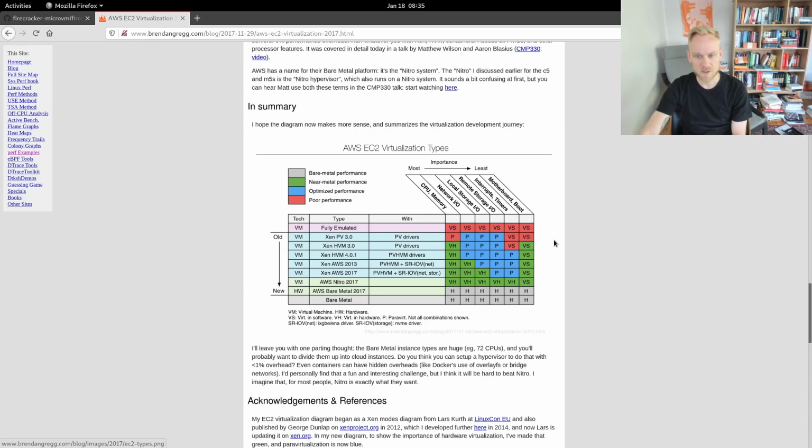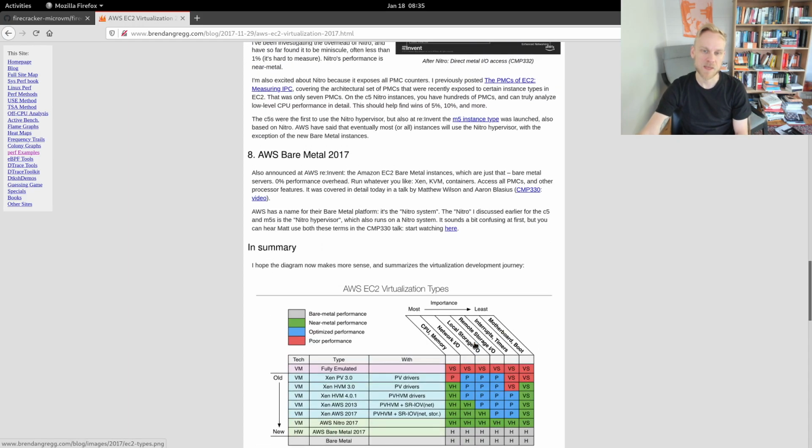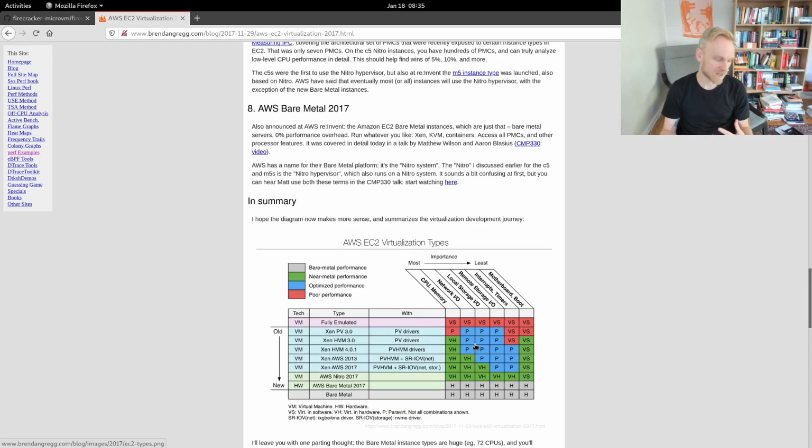So no matter what virtualization technology you're picking, you're getting some non-bare metal performance, right? But virtualization is kind of interesting because you might be in an environment where you just can't pick up certain tooling that you want to use.